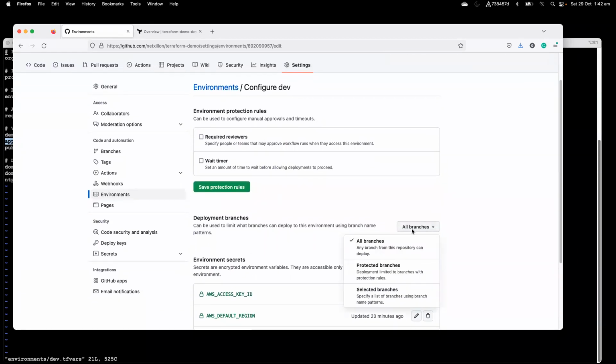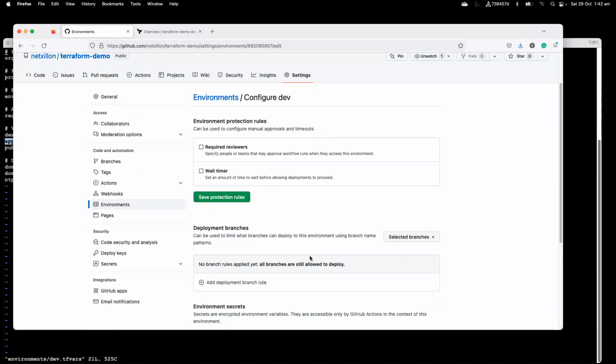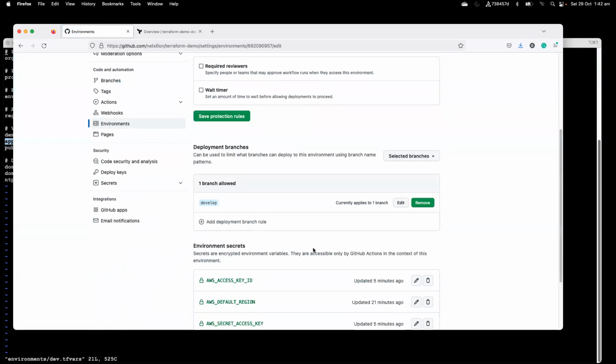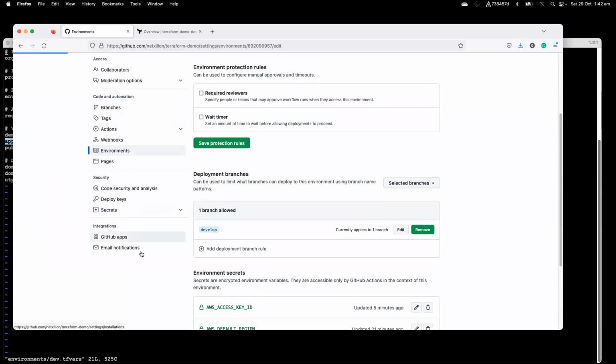I can control which branches it can deploy from. What does it mean? I'm controlling, let's say for production, you shouldn't be deploying from the development branch. Let's say in this case, I'm saying for this environment, which is the dev environment, I can deploy only from the development branch. Similarly for prod, I will configure that prod can only be deployed from the main branch. And I can have branching rules, right?